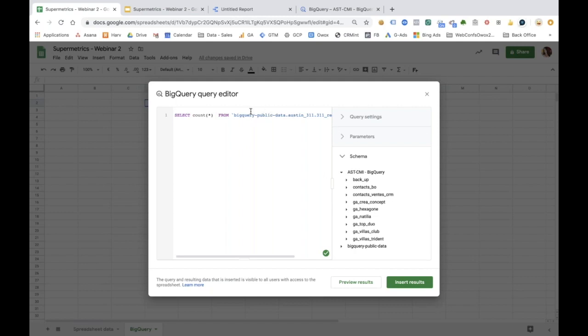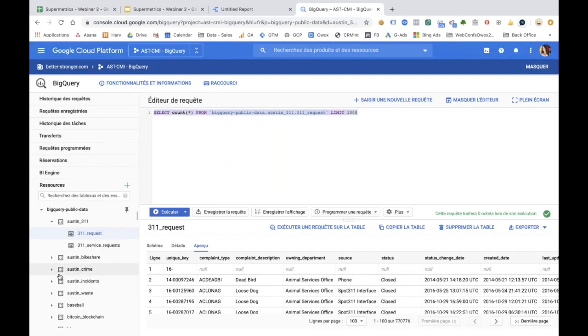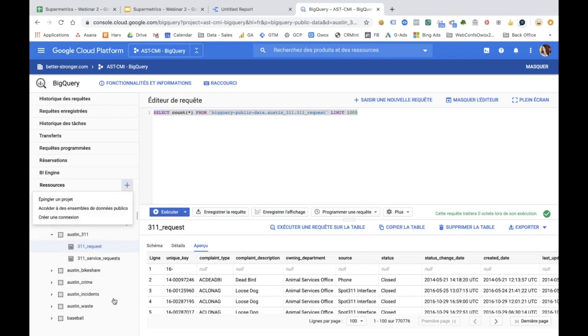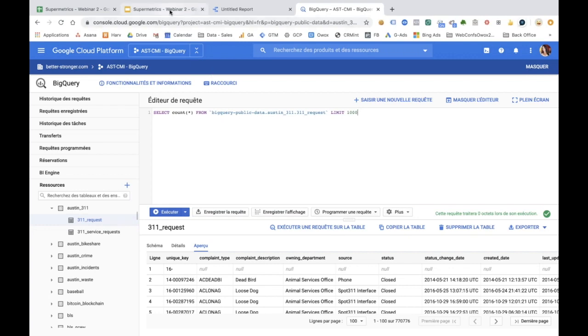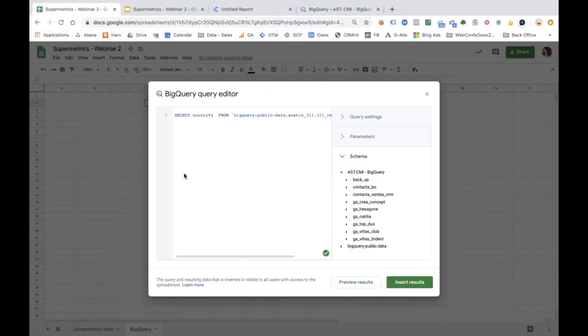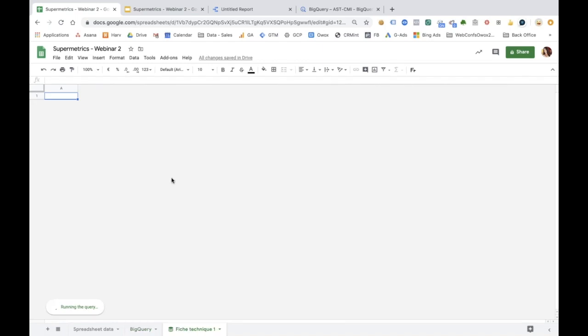Hope it works. I just wanted to count the number of lines in this table, so just simple as that. I use the BigQuery public data set, which is available for everybody. You can go to sources and access the public data sets. So let's get back to Google Sheets. I will name it lines. Let's see if it works. You click on Insert Results, and it inserts results from your BigQuery.